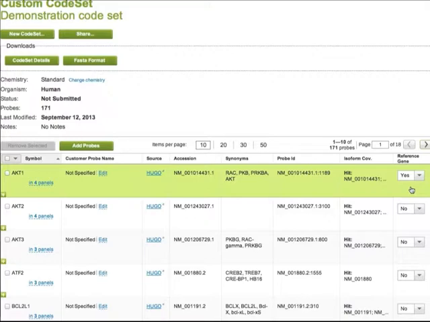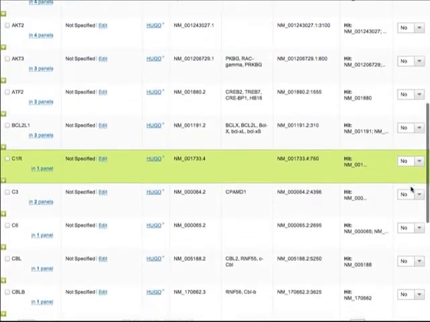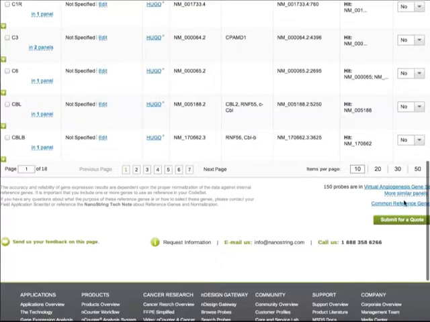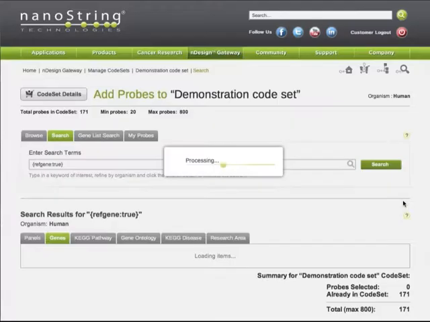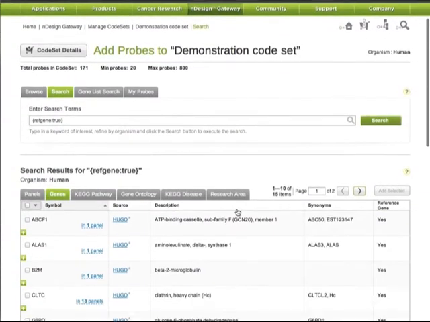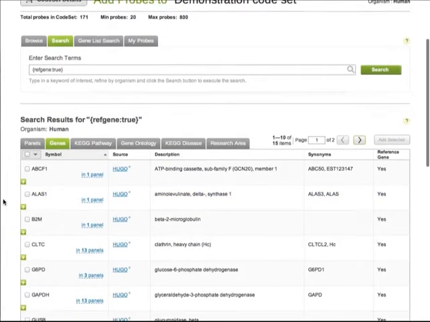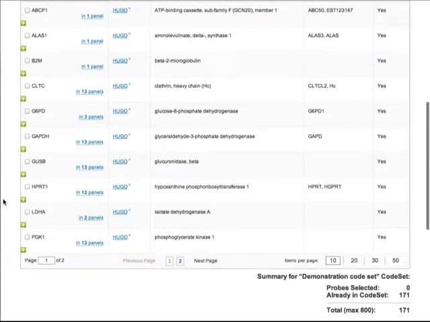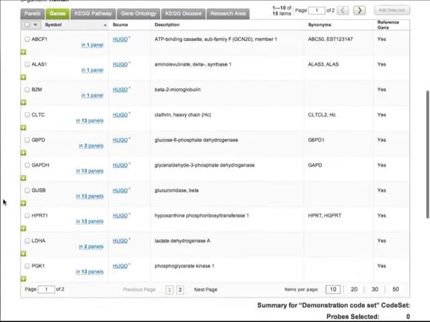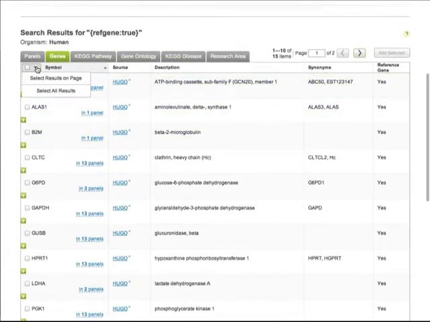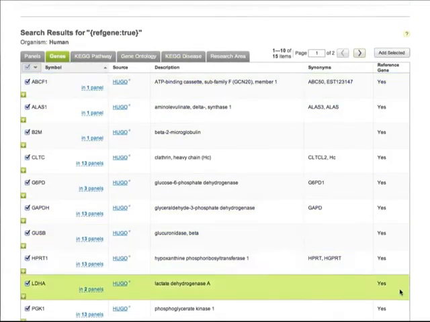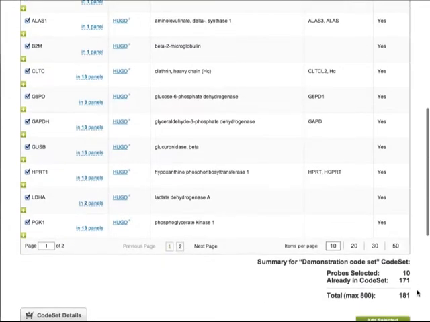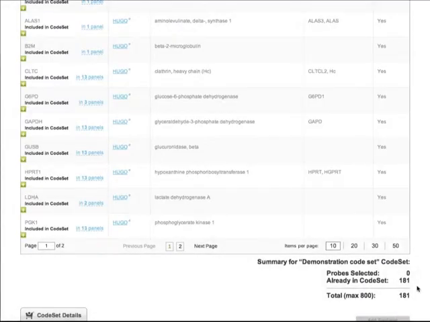If you don't have any reference genes in the set, we do have some commonly used reference genes that you can highlight here and select and place in your code set. We recommend a minimum of 3 reference genes in a code set, and obviously you can put as many as you wish in. So I could just put all of these in just to show you and add those to our code set. So my code set now has reference genes, and so I'm ready to proceed with my order request.